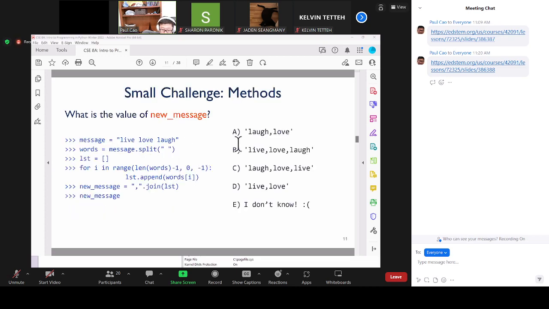All right, I think this is the last exercise about basic methods. So we have these things. This one is a little bit crazy. Okay, so what does this one do in here? A few statements. In the end, we want to know what is new message. So take your time with this.